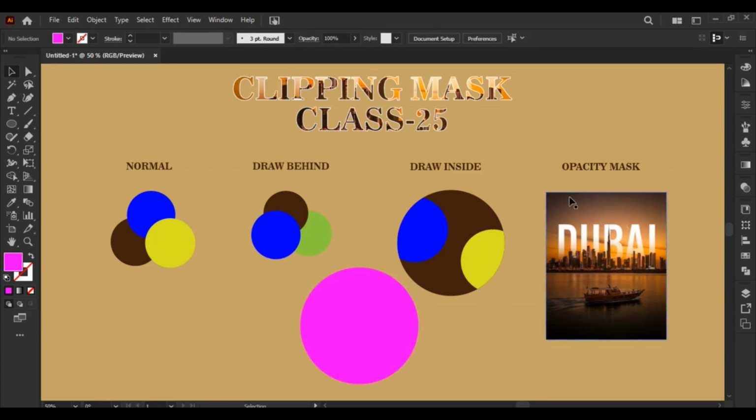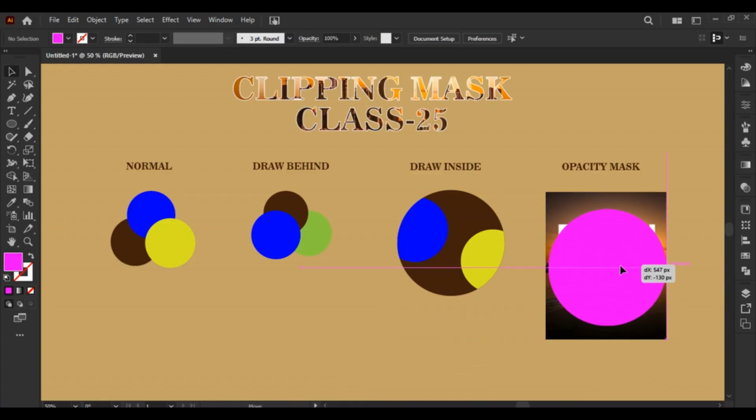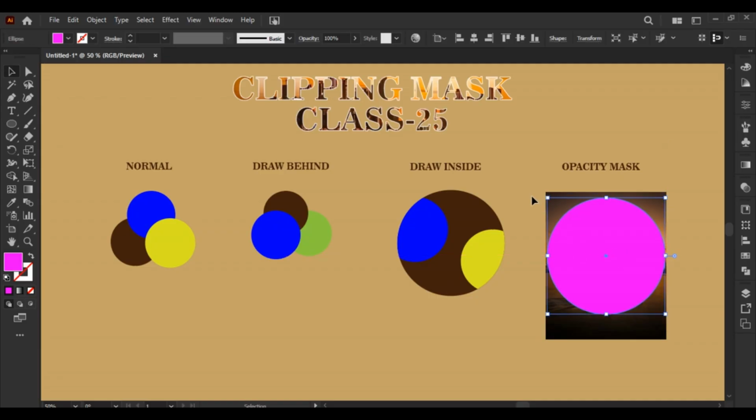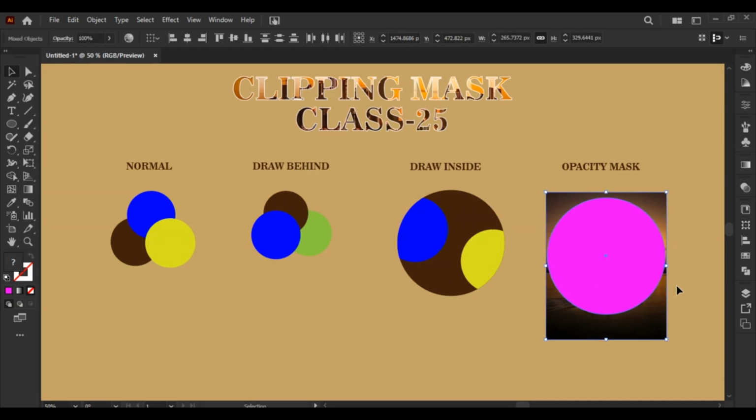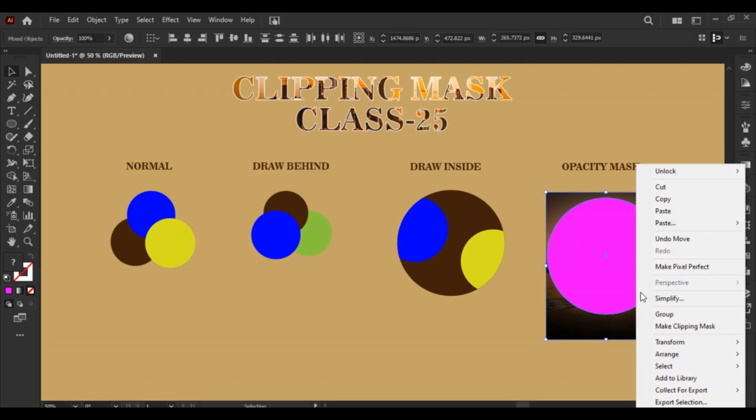Look at this image. We want to fit this image inside a shape, so we will use a clipping mask. Always remember, the shape must be on top of the image. Place the shape over the image, then select both the shape and the image. Now, right-click with the mouse and click on Clipping Mask. As soon as you do this, the image will be converted into the shape.